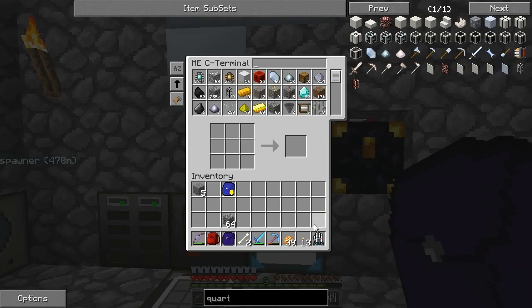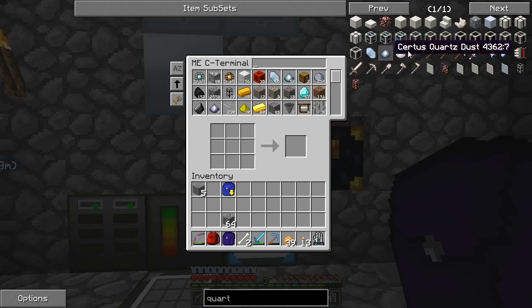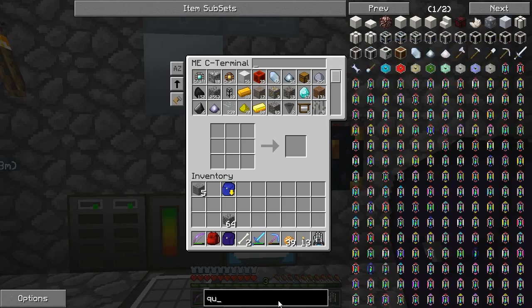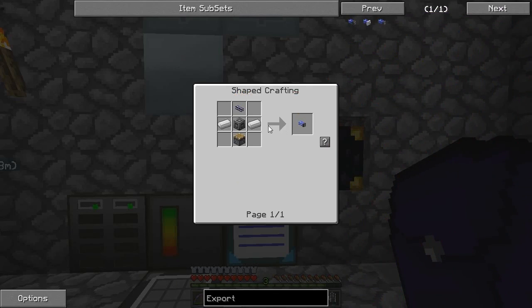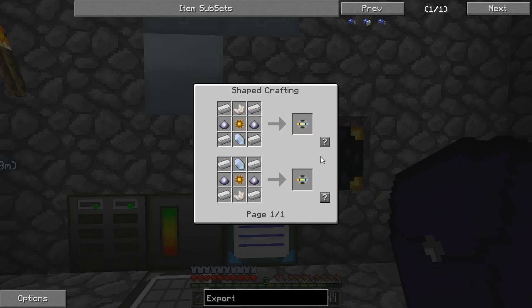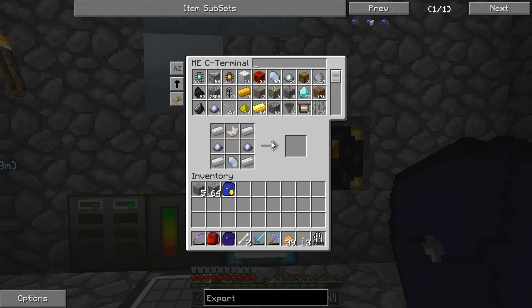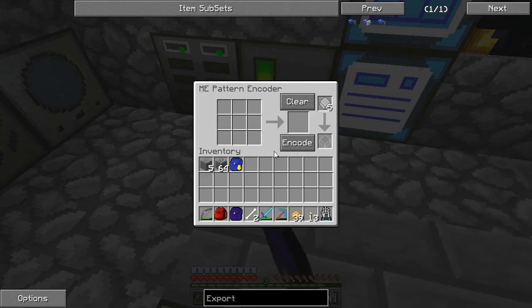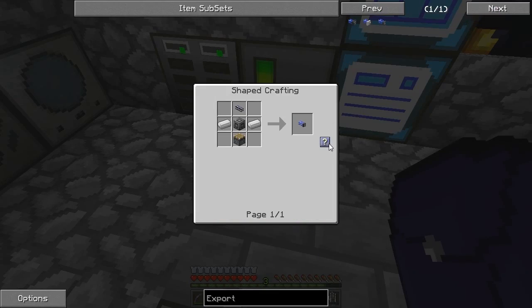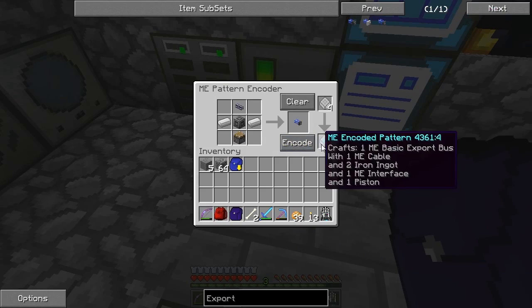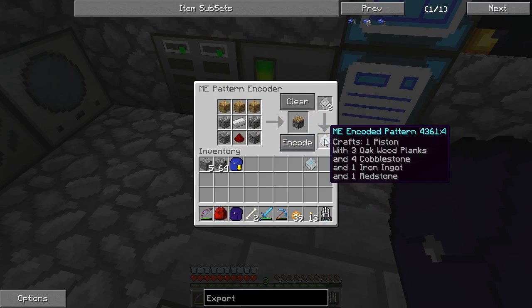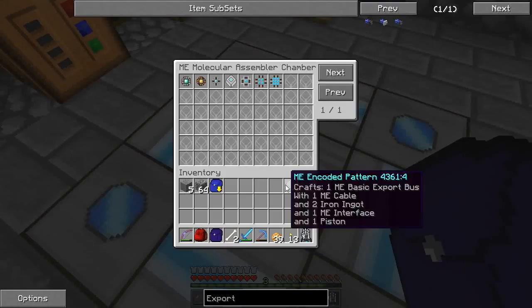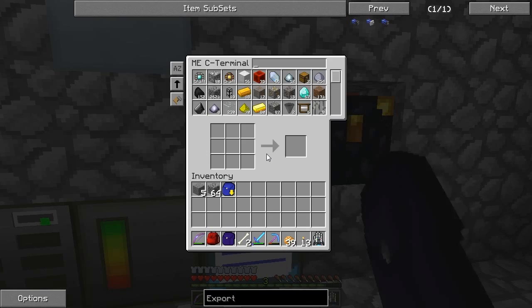I kind of want to see if we can make some things. It's going to be an export. Just a basic export bus. See if we can make some more of these. I think we might just do it in here because we have a few of these left. So export bus, encode that. We're also going to have to encode a piston. So then we can go export.